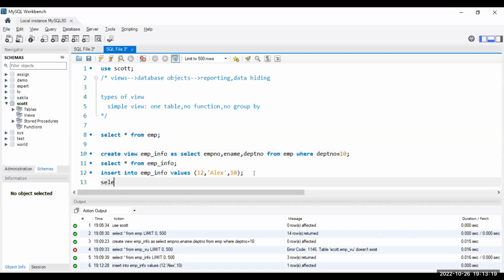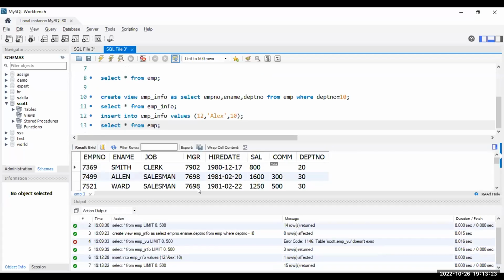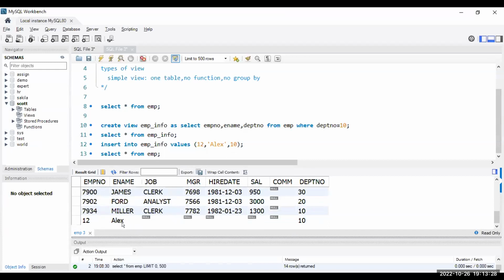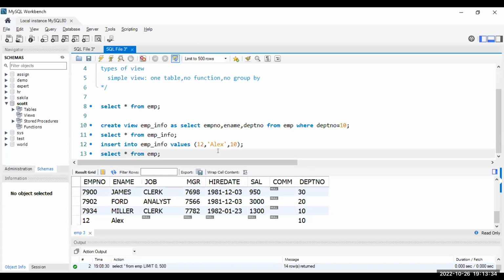If you want, we can select star from EMP. This is my table data. We'll try to find Alex. Please observe Alex here. Is this clear to all of you? With the help of the view, we actually did a manipulation in the base table.